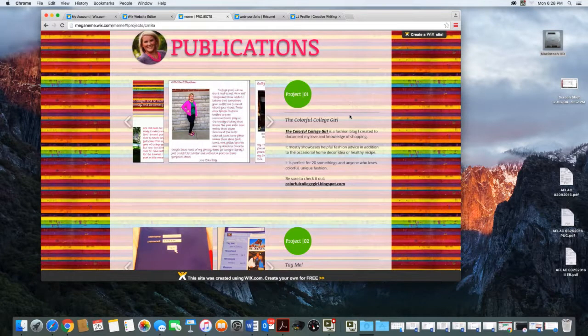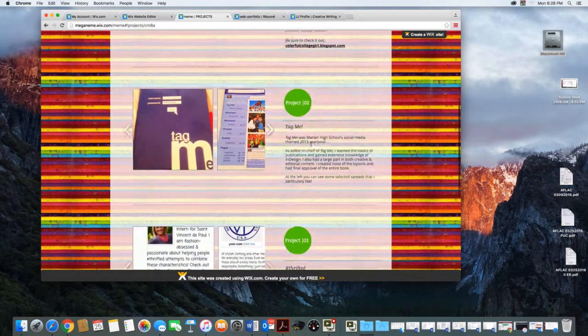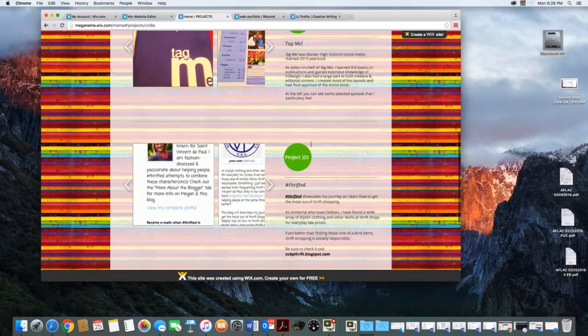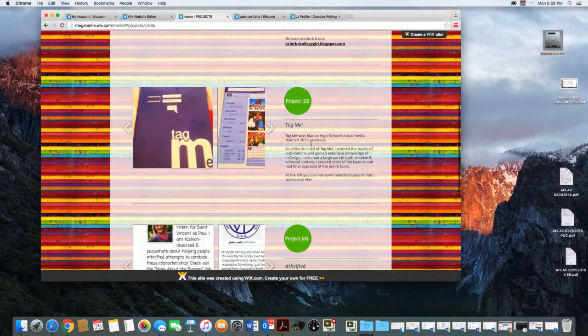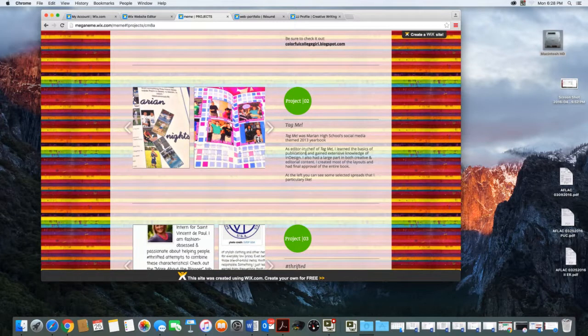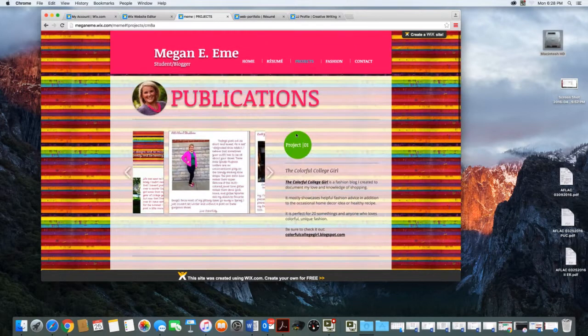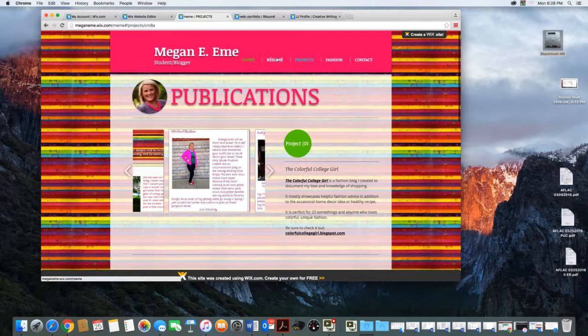And then she has a little description here, The Color for College Girls, a fashion blog. Again, a little bit about it, link to it here and to here, so you can go to the exact blog as well. And then other examples, this is another blog. This was editing of a yearbook. So that goes through and shows some examples, and then also a description of each of those. And that's about it in terms of that. Those are some pretty good examples.